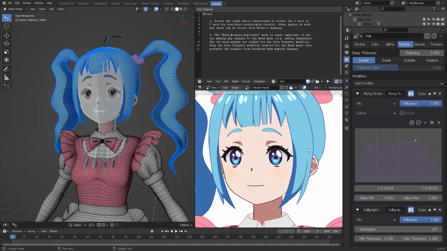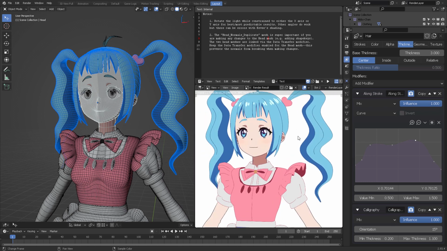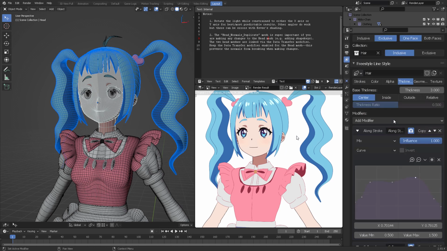Regarding the line, of course, this model was beautiful from the beginning to start with. So there you have it. Now you know what each of those line colors do inside the 3D model for Abby Chan and its freestyle lines.